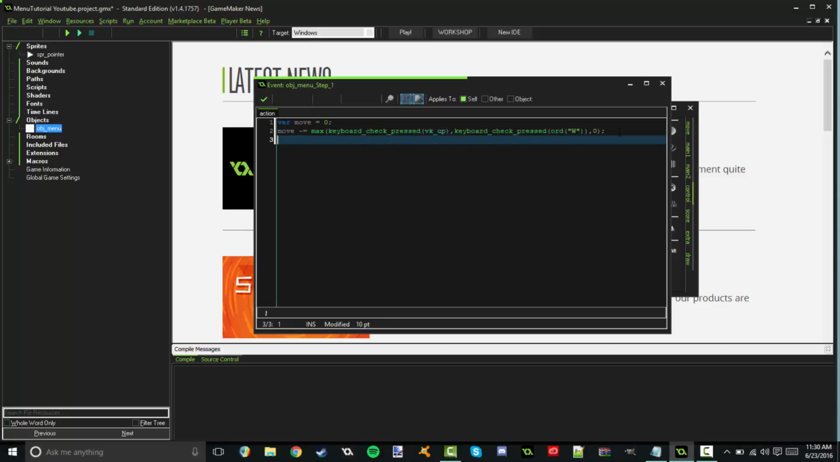Next, what we're gonna do is the same thing, except it's down and S. So W and S and up and down. So I'm actually just gonna copy and paste that because there's no use typing all that again. So paste, except this time it's gonna be plus because that's going the opposite direction. And instead of up, it's gonna be down. And instead of W it's gonna be S.